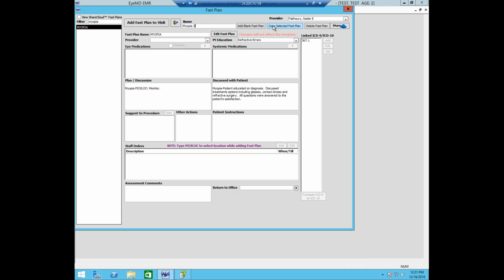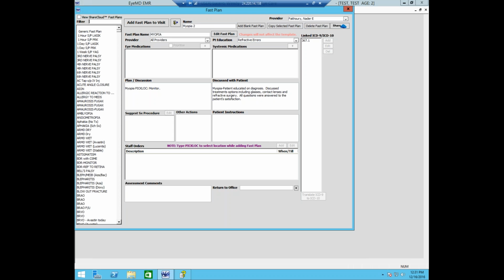Another good option, let's go ahead and remove your filter at the top left to show all your fast plans, because another really good thing to do is delete what you don't need. So to do that, you would just highlight one that you know you aren't going to use and hit delete fast plan on the right hand side.